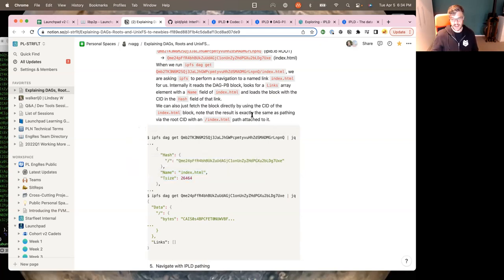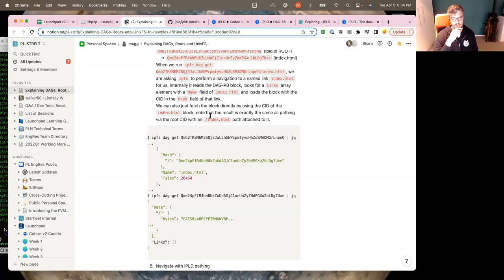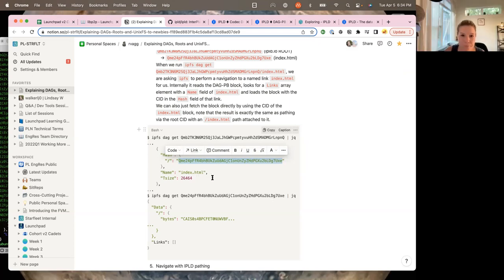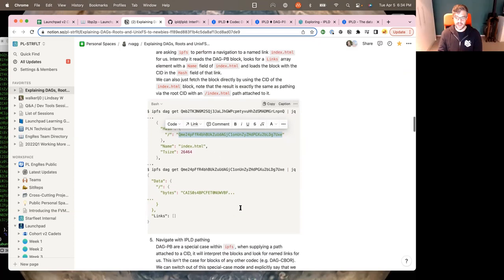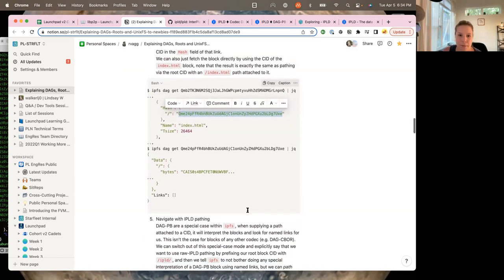See that CID there? That's the one I use. So after the first command, I got the CID of index.html, and then I put that CID in for the second command. So I manually went from root, figured out what the next link was, and then I got that one, and I got exactly the same thing as if I put /index.html. Yeah. Okay. So that's just explaining DAGs.